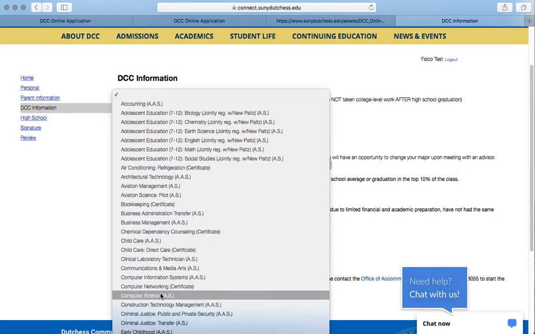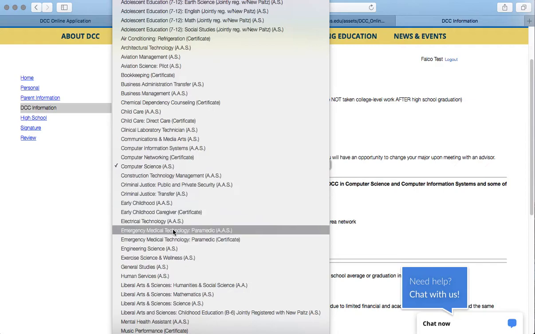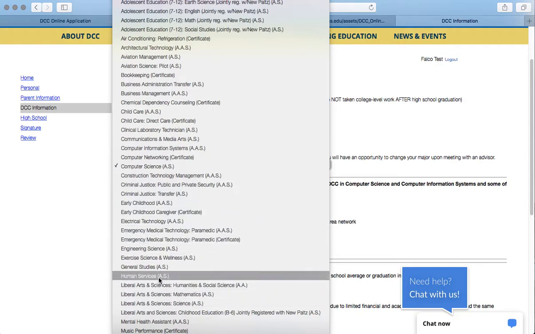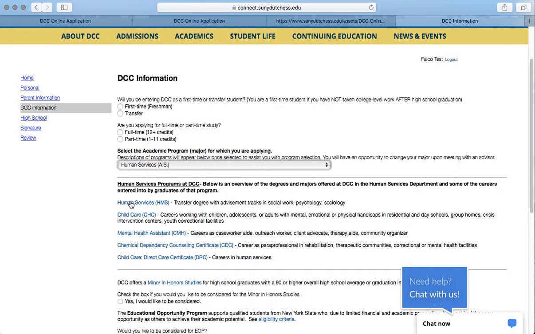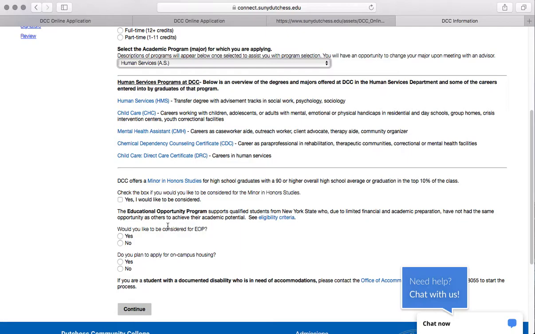If you know what you want to study, for example, if I want to study computer science, you will see that it provides you links to programs that are related to computer science. If you click on these links, it will give you more in-depth information about each program. If you were to click something else such as human services, then it will give you the programs that are relative to human services.